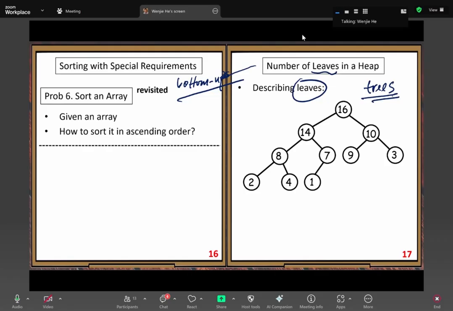But the leaf nodes, these are the leaf nodes. Leaf nodes are those nodes without any child node. If a node has one child node, then we cannot call it a leaf node. So only those nodes with 0 child nodes, we can call a leaf node. So here, in this example, there are 5 leaf nodes. All right.